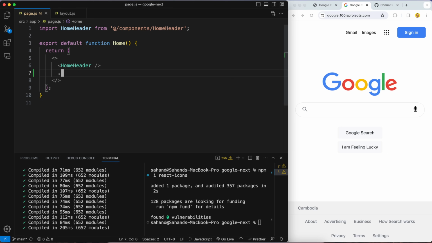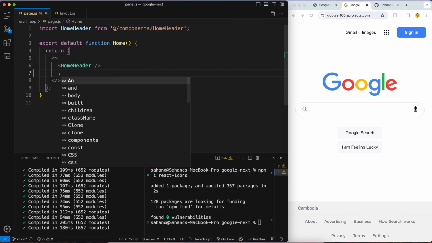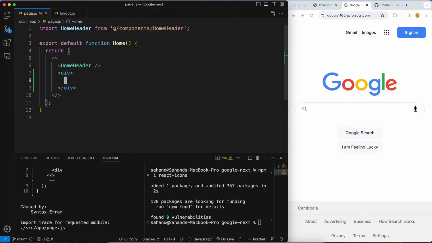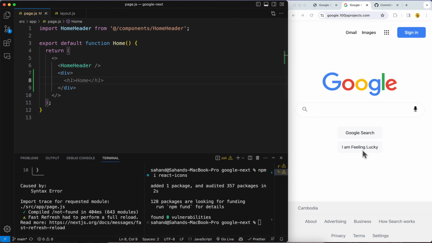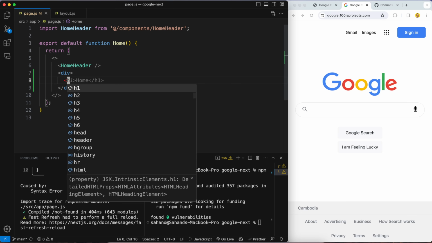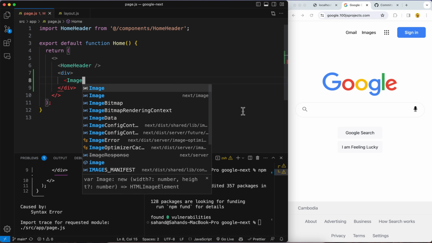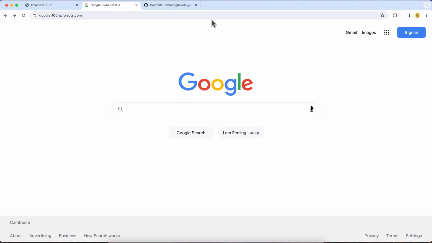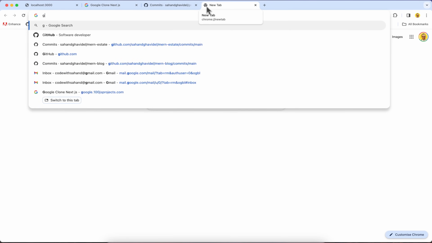So I'm going to have a div here. Inside the div, we're going to have that image and the inputs related here. First things first, I want to use the image component from Next.js to add this image. For the image, you can just search on Google for a Google icon or Google logo. So let me show you.